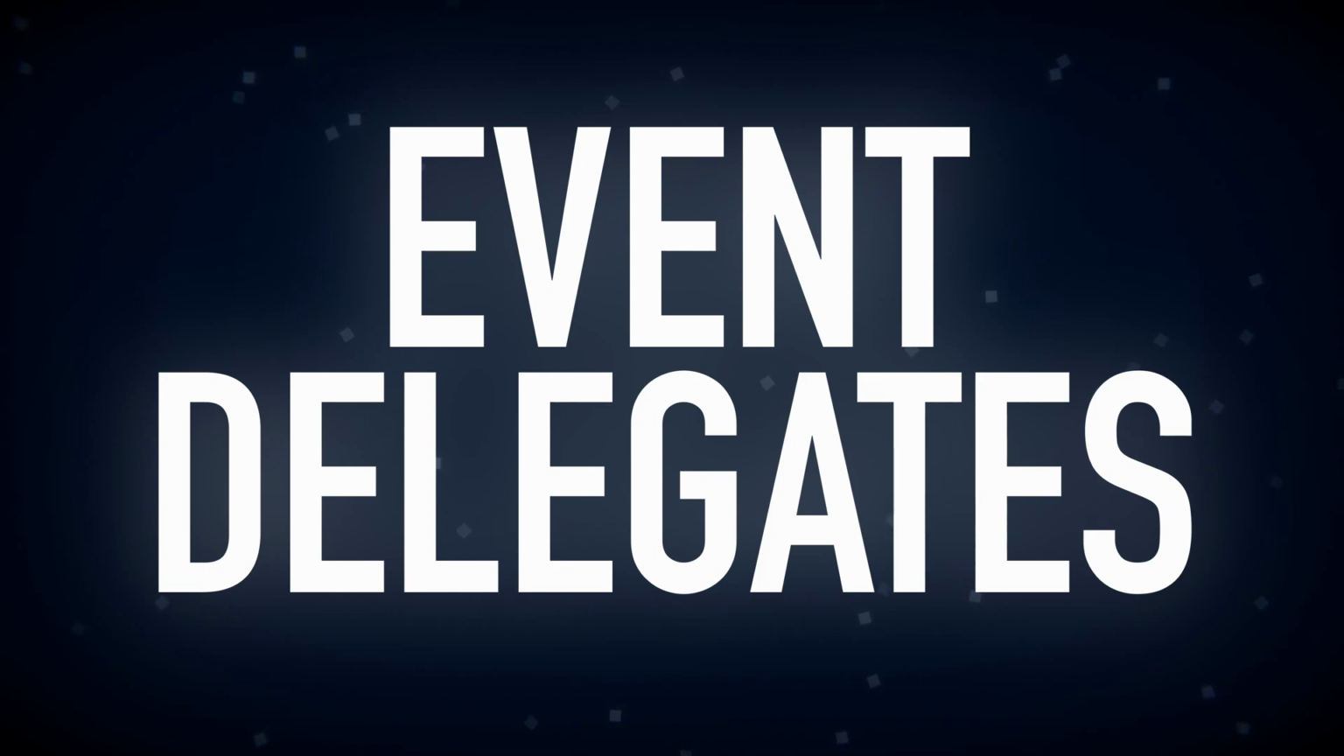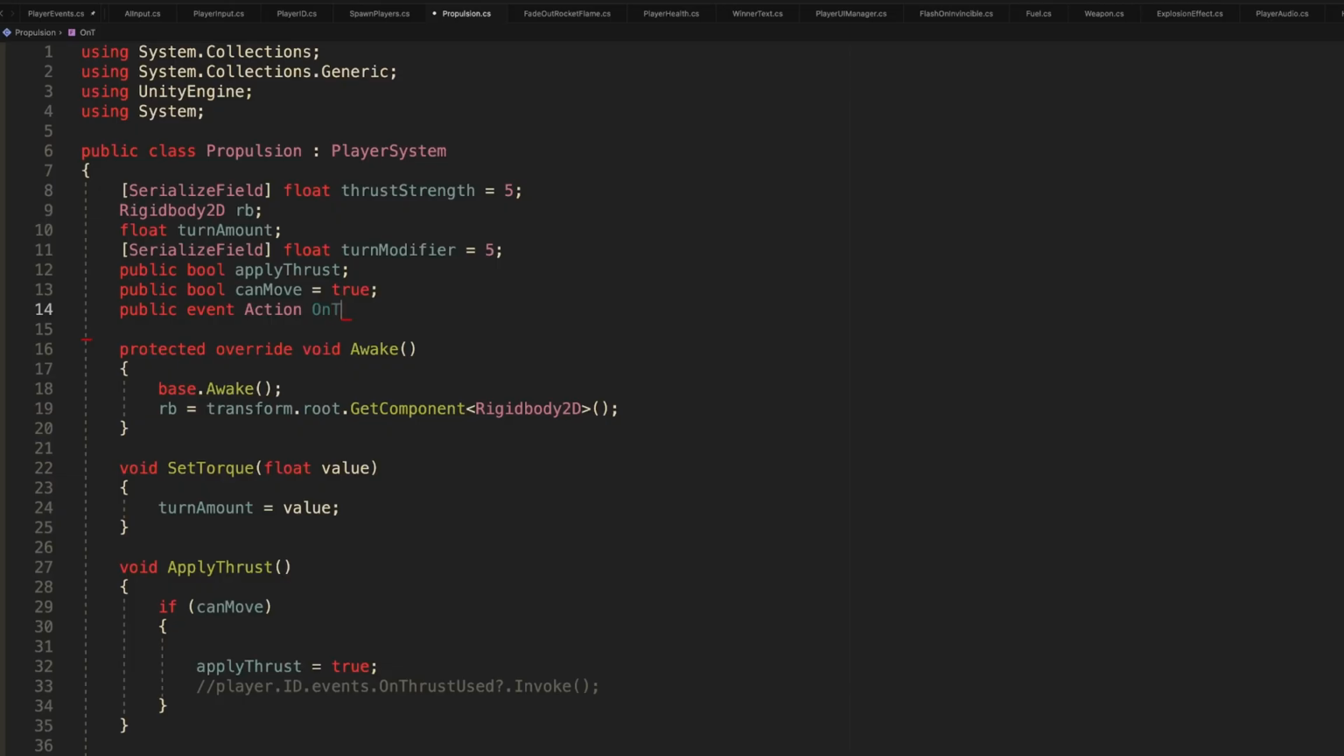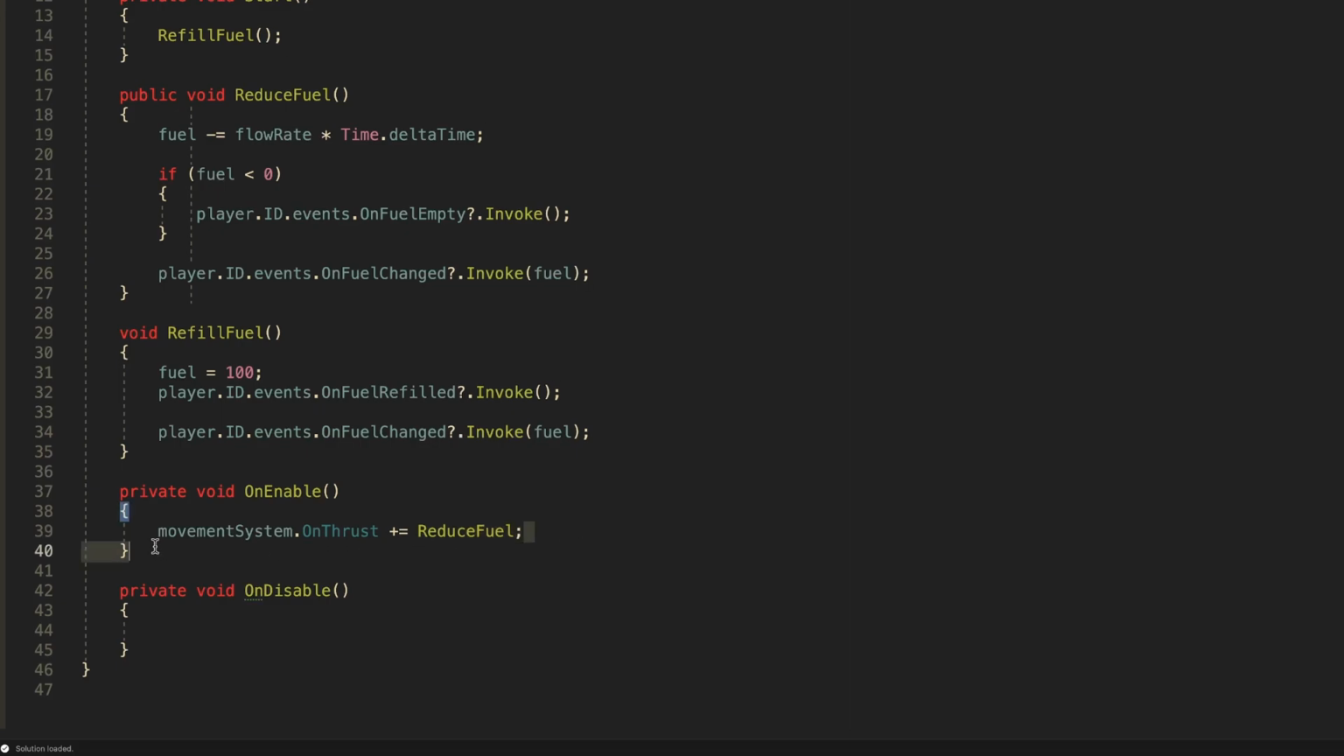So what else? Event delegates can be extremely useful for managing responses to other actions, as they allow you to trigger a function when something else happens. This works by having the movement script raise an event, in this case an action, which is a kind of ready-made delegate, while the fuel system subscribes one of its functions to it. Then, when the delegate is called, any functions that are subscribed to it are also called in response.